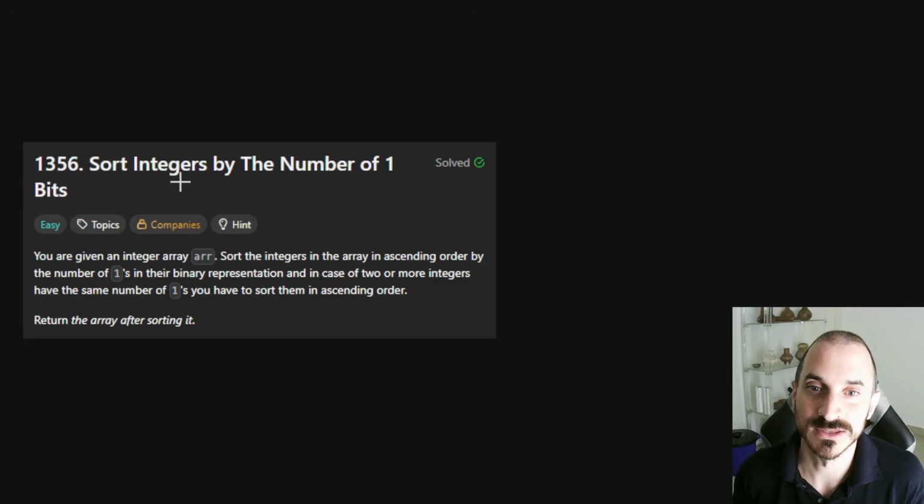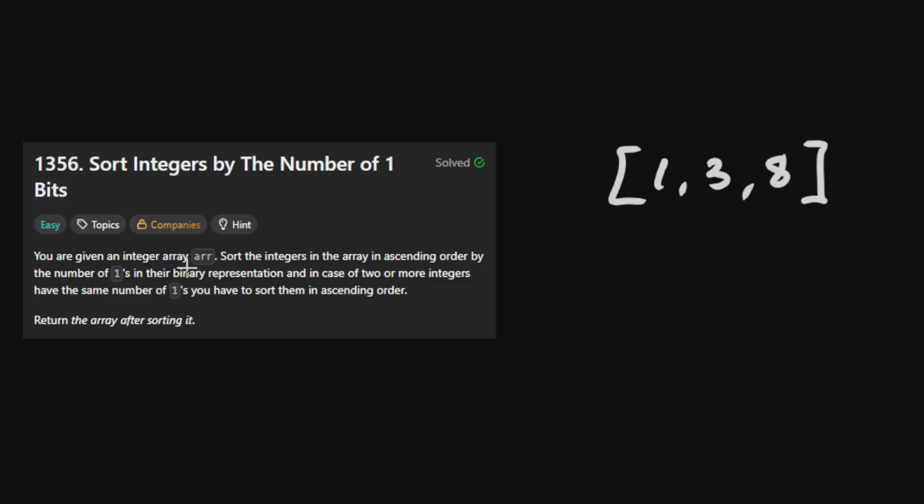1356. Sort integers by the number of 1 bits. This is an easy problem and next I will show you my thought process and efficient solution. We are given an integer array and we need to sort the integers in the array in ascending order by the number of ones in their binary representation.